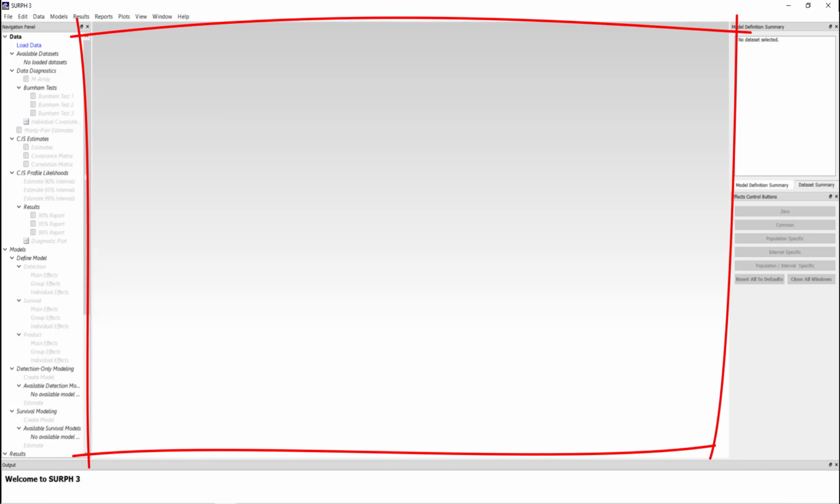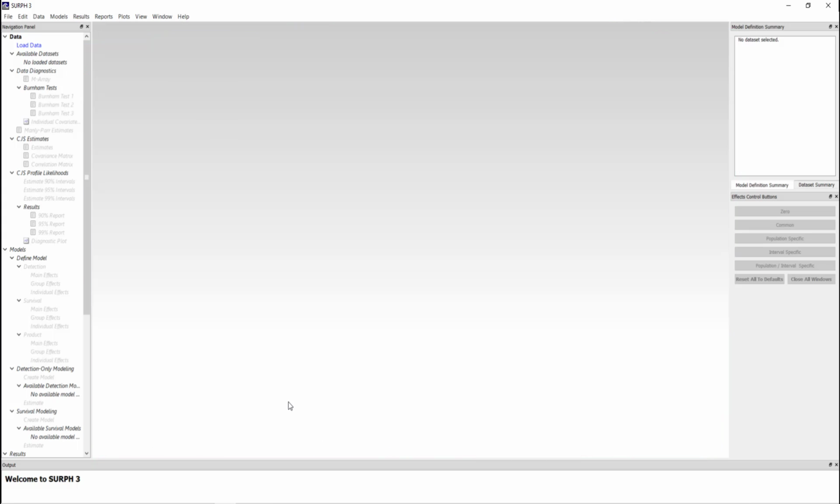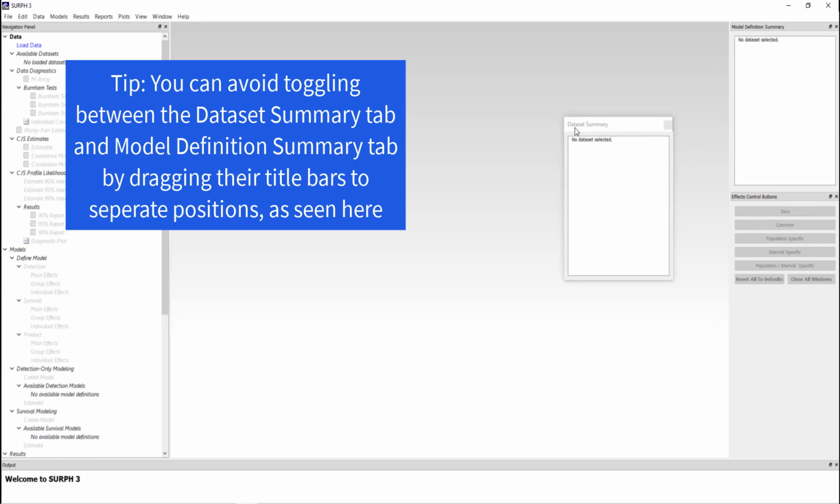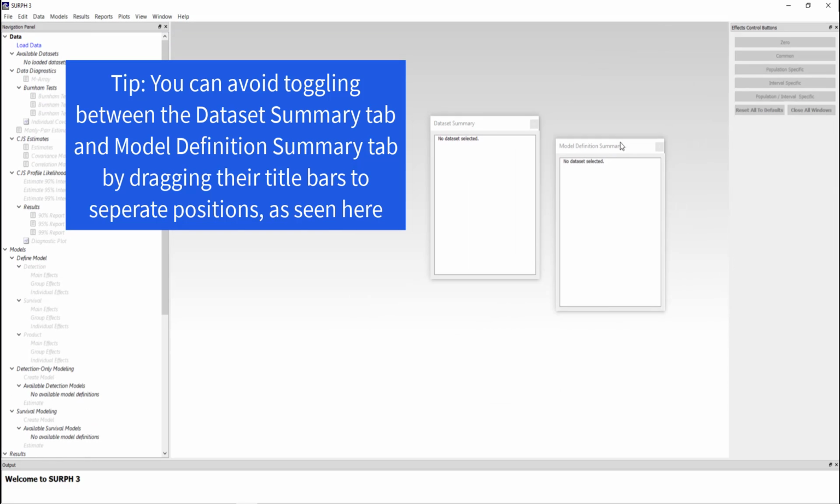The Workspace occupies the middle shaded portion of the SURPH dialog. This is where all dialogues, reports, and plots are shown in SURPH. There's also a series of menus across the top of the SURPH dialog. Any components can be resized by dragging their edges or moved from their default positions by dragging their title bars to the desired location as seen here.